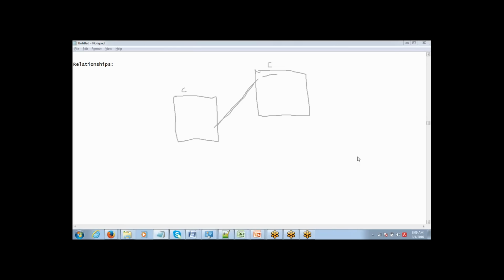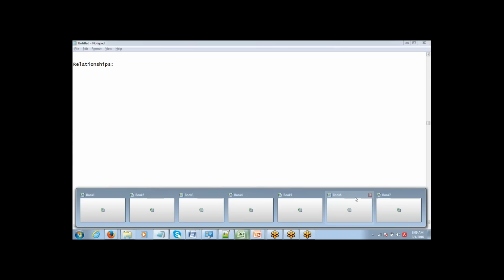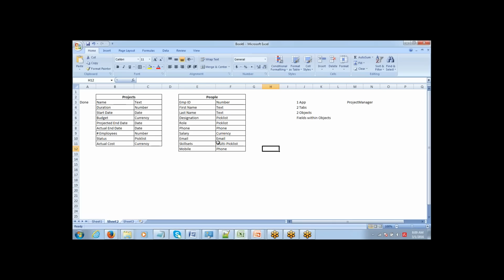All right. So we are going to talk about relationships and a few other concepts today. So first of all, let's come to the app that we were building. So this is what we built. This is what we have already built, or we have already designed this one. Now, projects is an individual independent object. People is an independent individual object.